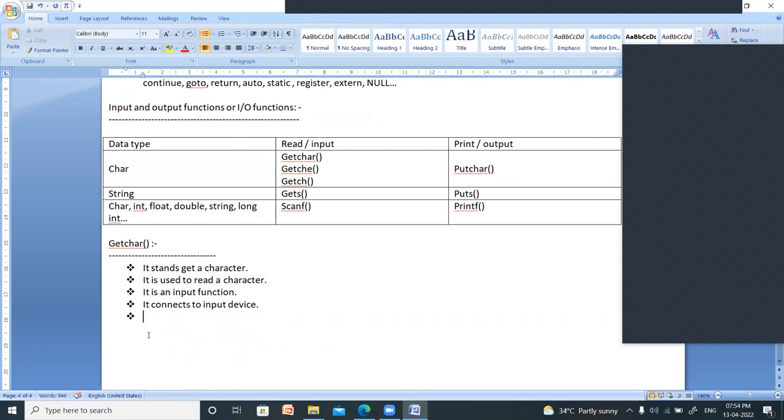Right. Now, the getChar function reads a character, but it waits for the enter key. What is the meaning of the enter key? Suppose I want a bucket of water. Now, I put a bucket, I open the tap, and water is coming. After filling the bucket, do I have to stop the tap, or will it be automatically stopped? We have to stop it. Am I right? Yes. We have to stop that.